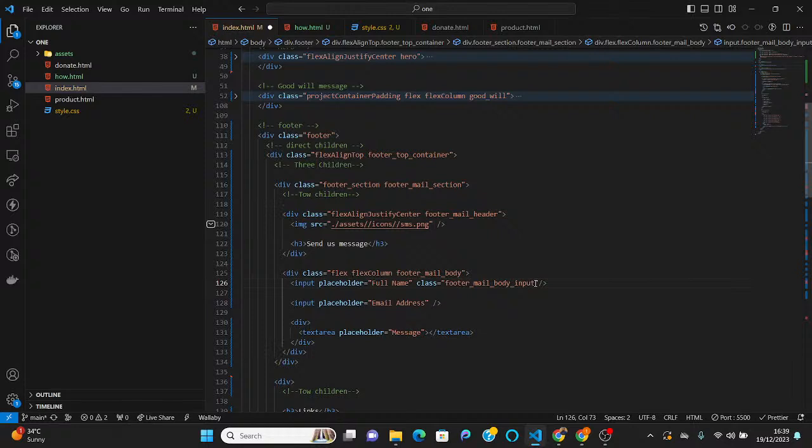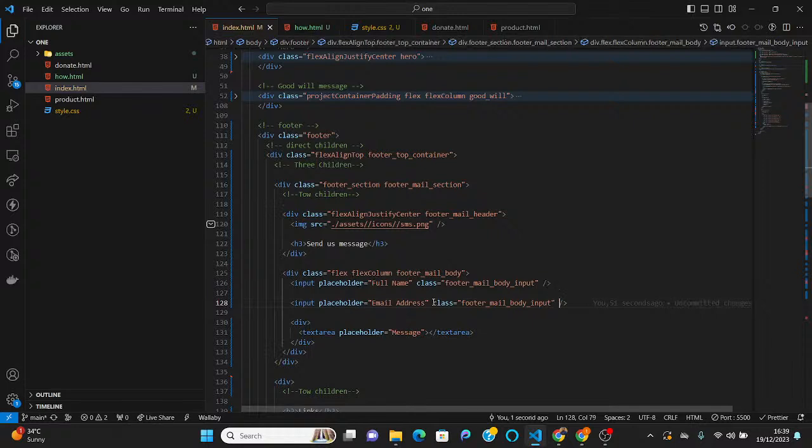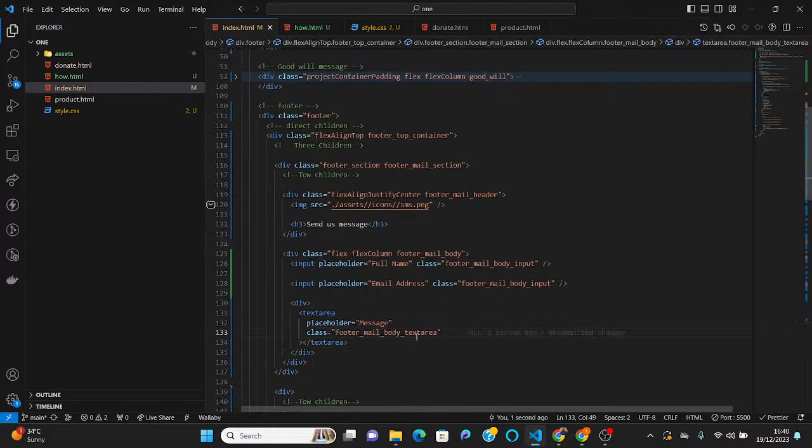So let me add the same style to this. I told you if you're using ID, that means it must be unique. If you're using one class name here, you must make sure you use that same class name. You must not use that same class name for ID. But since it's class, we can actually use it in multiple places. So let's continue with this. And this one I will change to text area, not inputs. Text area. So footer main body text area.